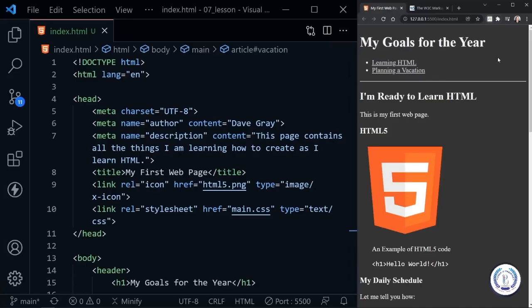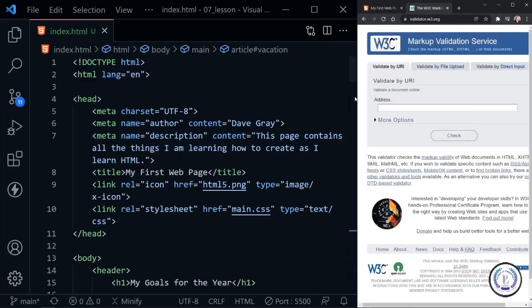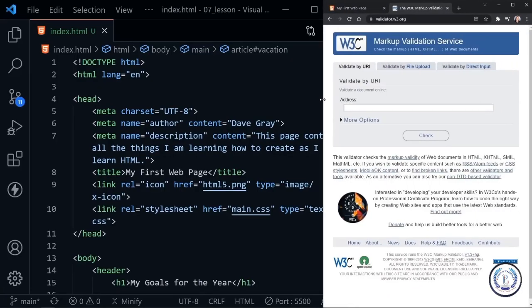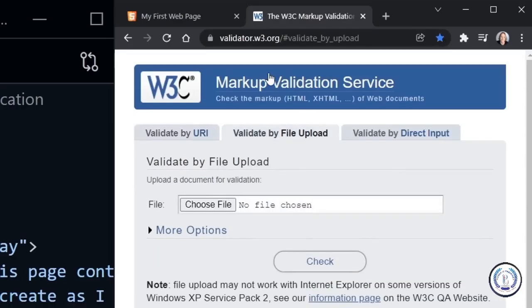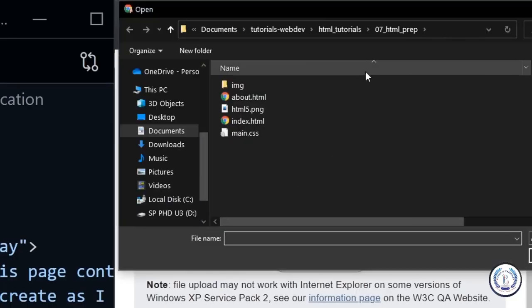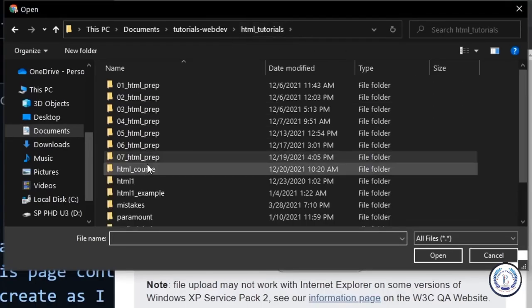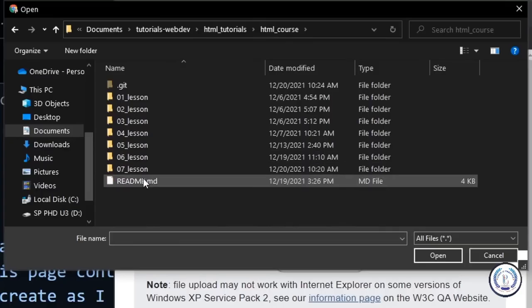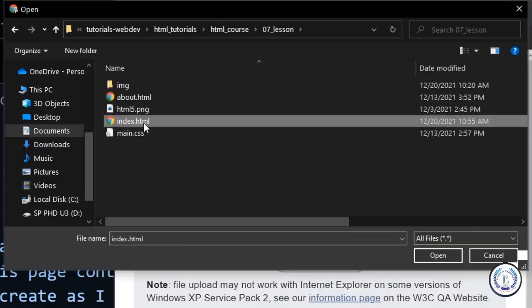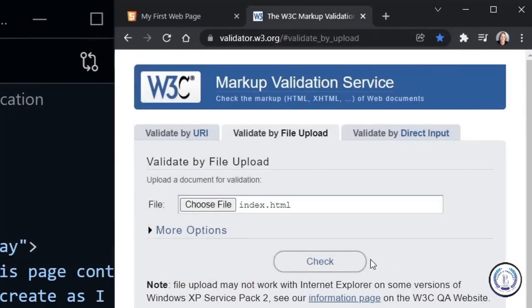Okay, now that we've looked at our outline, let's once again validate our page. I'll pull this over just so we see a little bit better. I'll click File Upload. We're at validator.w3.org, and I'm going to click Choose File. I have to make sure I'm in the right lesson folder. I am not, so I need to go into HTML course, lesson 7, index.html. Just make sure you upload the index.html you were working on for this lesson.